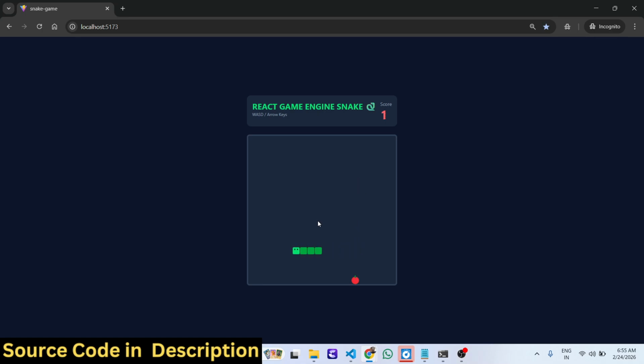So the prime objective of this game is to collect those apples that you see right here. So when it collects those apples, the snake length grows alongside with the score as well. Leaderboard, everything is shown. So these are the apples here. So I built this application game inside React.js.